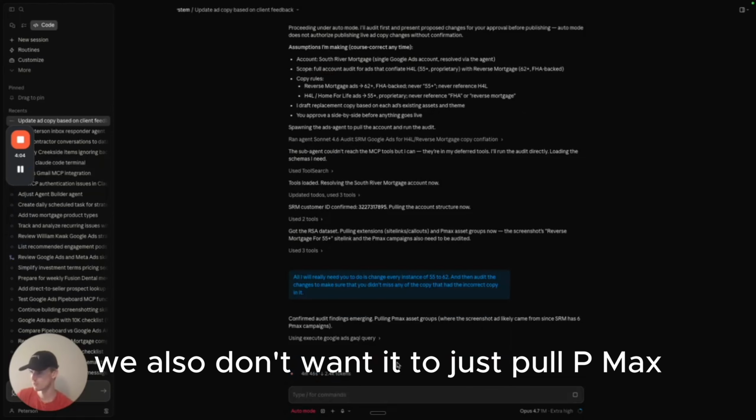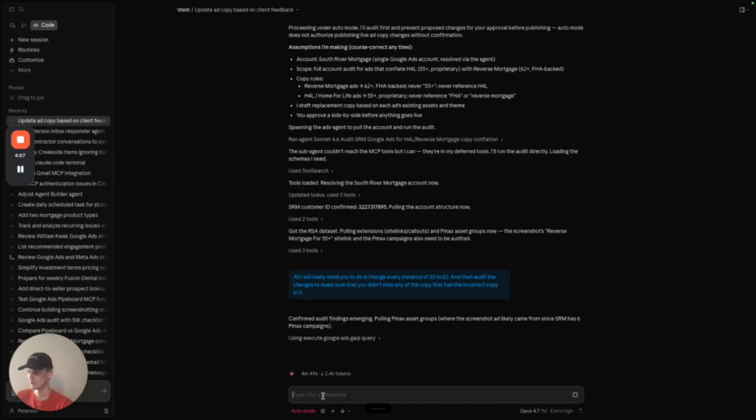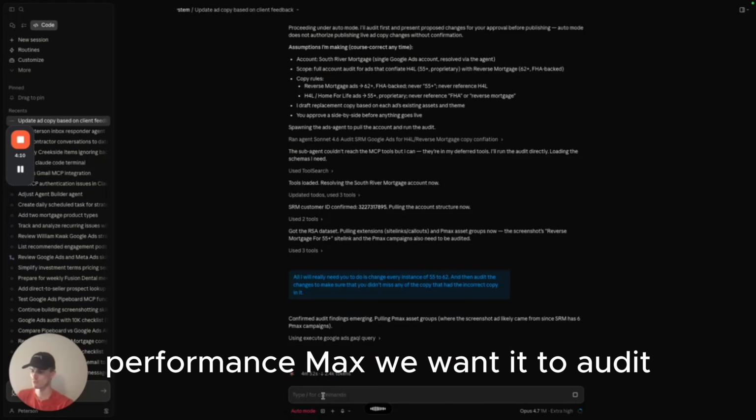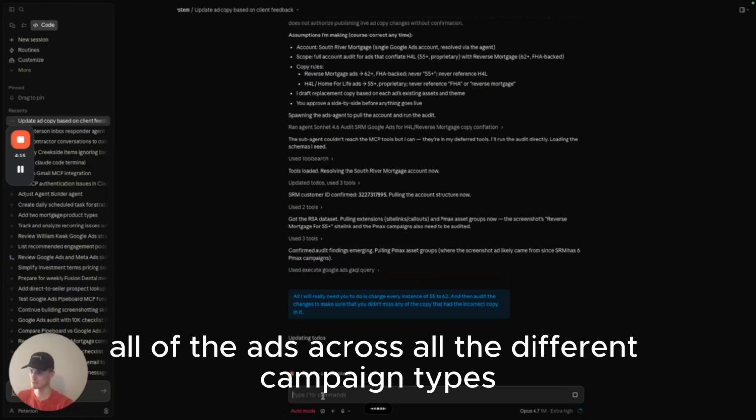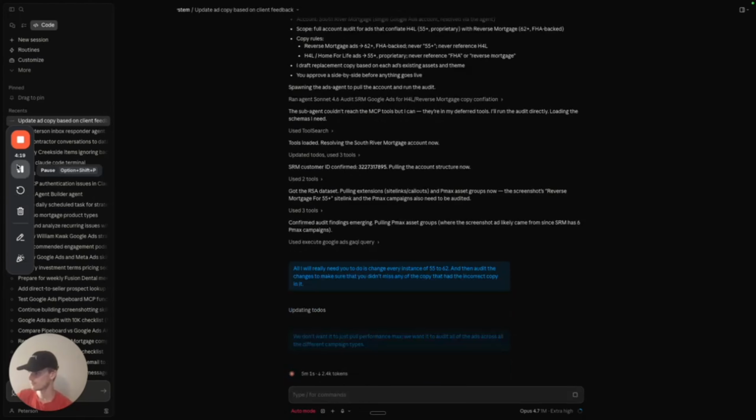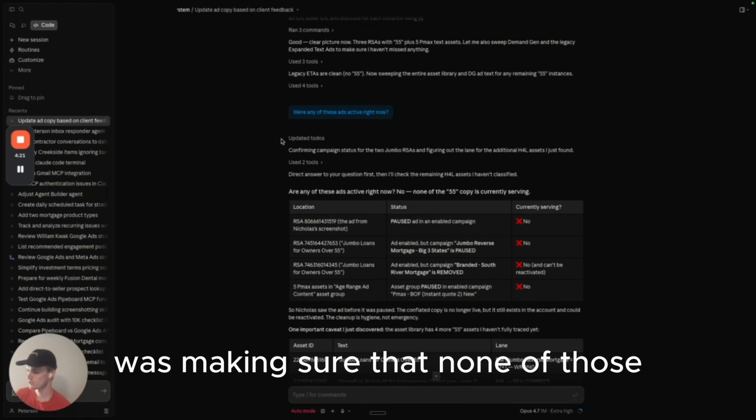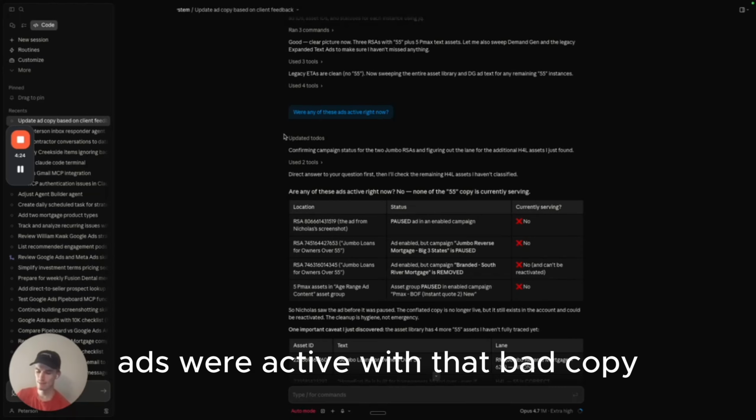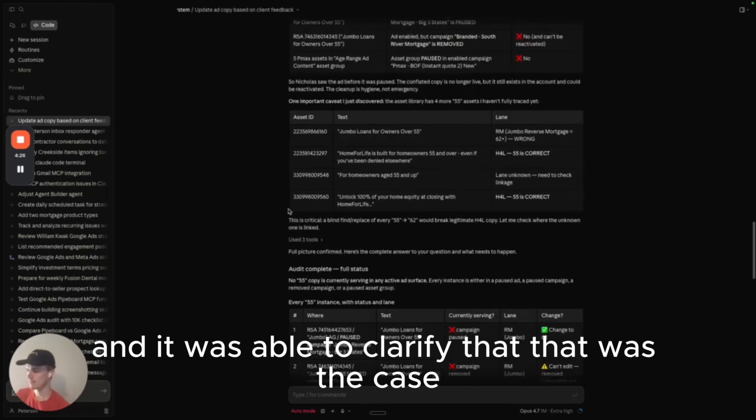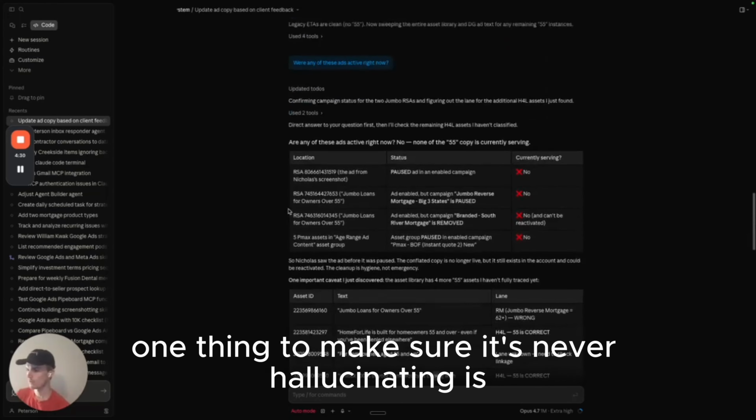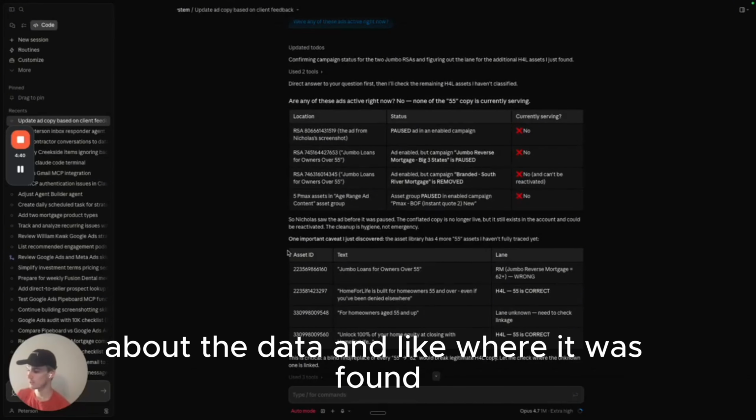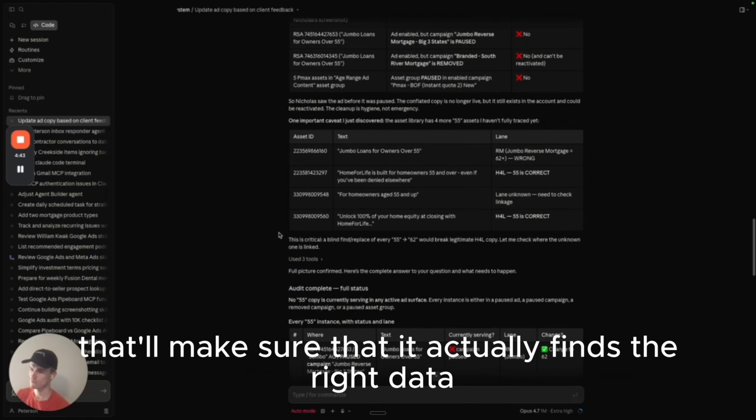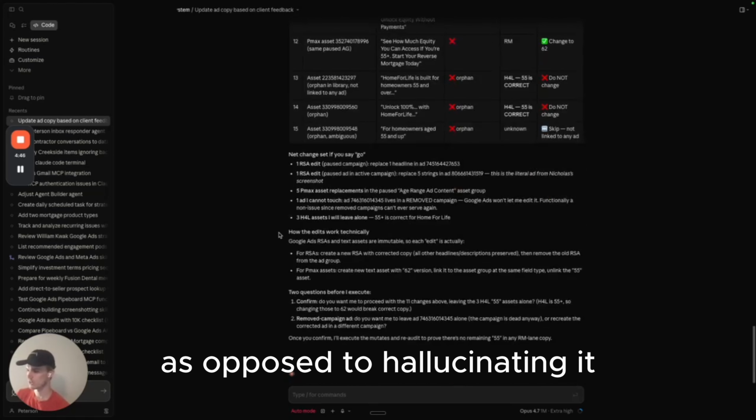We also don't want it to just pull PMax. We don't want it to just pull Performance Max. We want it to audit all of the ads across all the different campaign types. Another thing I wanted to clarify was making sure that none of those ads were active with that bad copy, and it was able to clarify that that was the case. One thing to make sure it's never hallucinating is if you ask it to cite the exact ID or just cite more specifics about the data and like where it was found, that'll make sure that it actually finds the right data as opposed to hallucinating it.